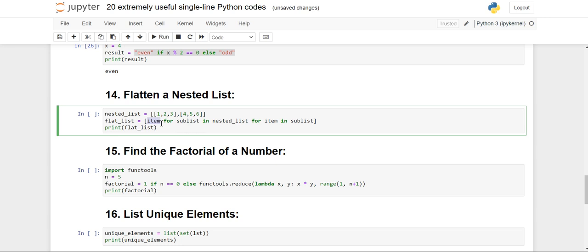Okay, so we want the output item. Just check this condition: for sublist in nested list. First we are iterating over the sublists, meaning this upper list is the parent list. Then in this parent list, first we want to iterate over the sublist, meaning the child list. So for iterating over the child list, we are using for sublist in nested list. Now we are iterating over the child list.